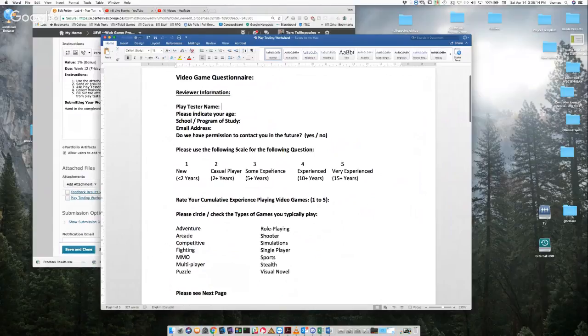Obviously, you're going to get different feedback from people who've never played games before, or who played only a very few games, let's say for a rating of 1, than from more experienced players. It might give you different kinds of feedback and respond differently to your game. The other thing is get them to circle some types of games.